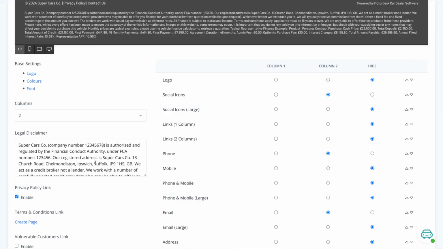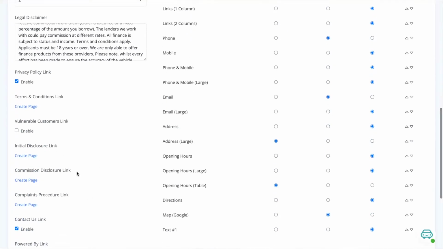You have a section for putting in any legal disclaimers, and you can also add custom pages here.